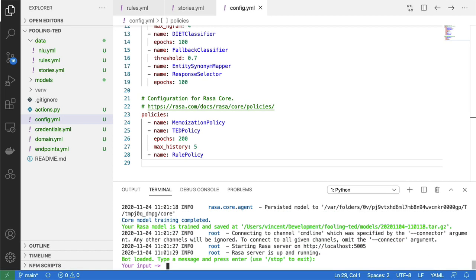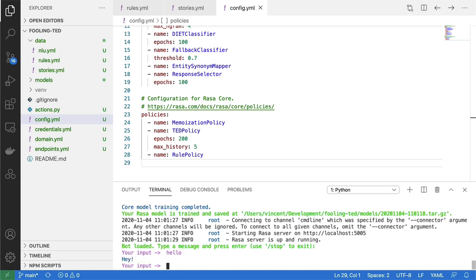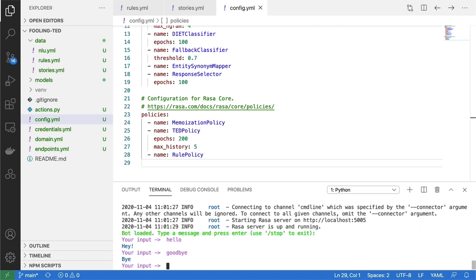So there we go, everything's trained. I can type hello. And when I now say goodbye, nice. So it's nice that this works, and hopefully you recognize the merits of this idea, but I'm only really scratching the surface here. So in the upcoming videos, I will give some demonstrations of how you might be able to add custom machine learning models as a rule.